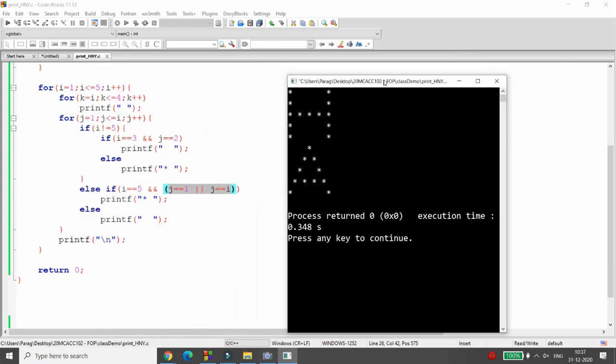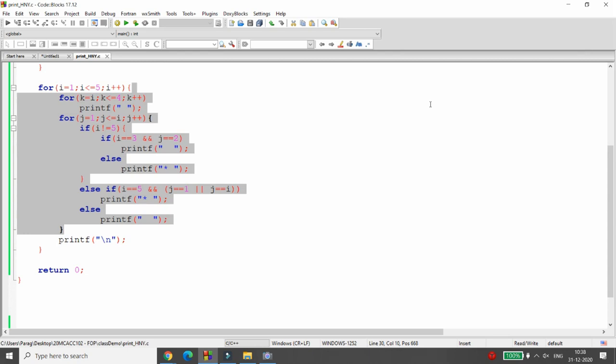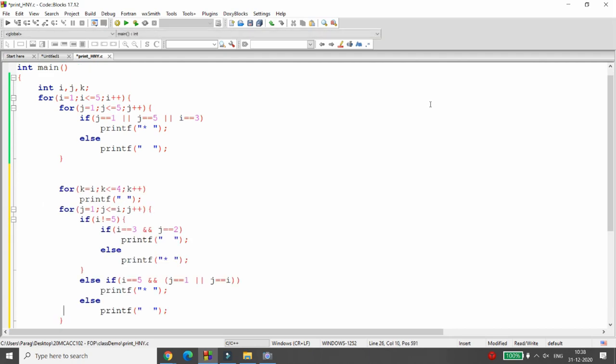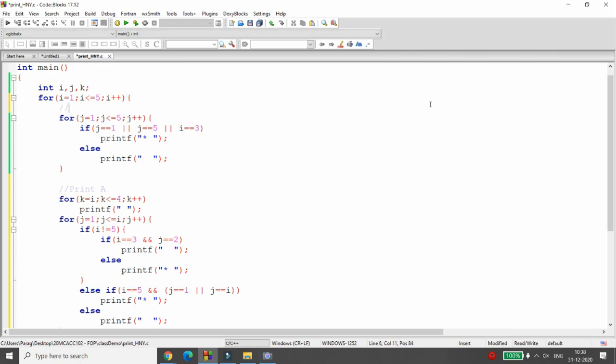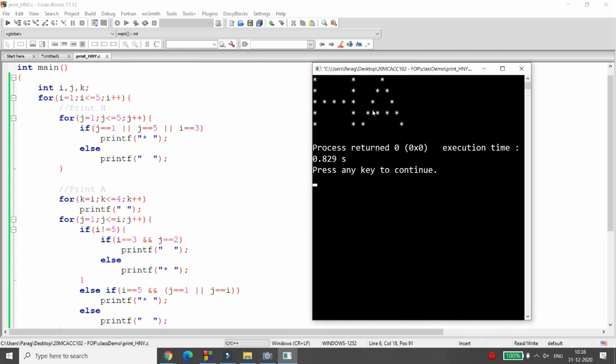Now students, what happened? The people will ask you that I don't want the A over here. I want the A here, that is after H, I want to print the A over here. Then how to do it? Very simple. You can write this particular for loop inside your I. You can simply cut this and paste into this. Now here, you can simply print that this is A, and here, you can simply print that this is H. Now you can simply run this particular code and you will be able to see that this is H and this is A.